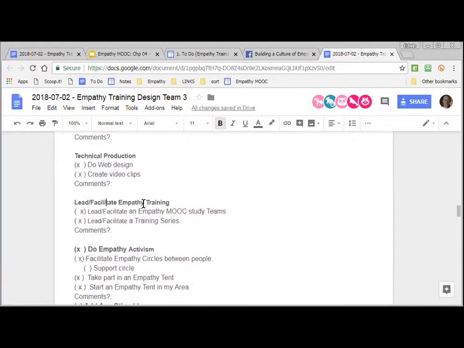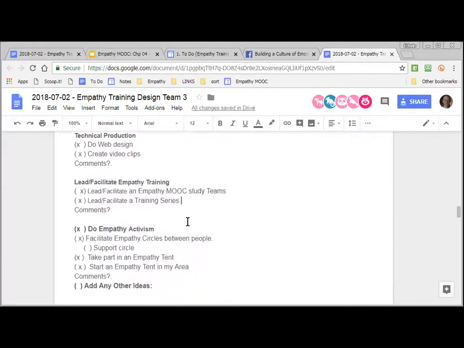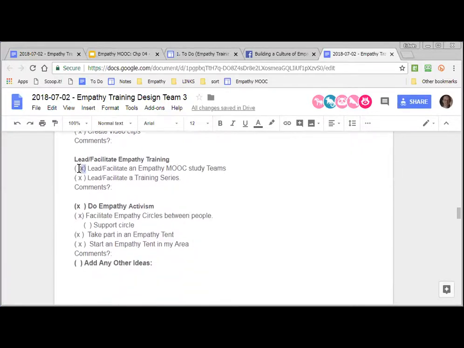You could lead and facilitate a training. We're going to have 16 lessons, and you can lead and facilitate one. I've been facilitating, but you can also become a facilitator. If you want to do one of these, you can just click and put an X, like I have X's in all of them already, because that's what I'm doing, got my hand in everything.